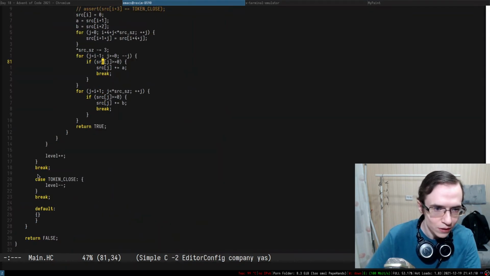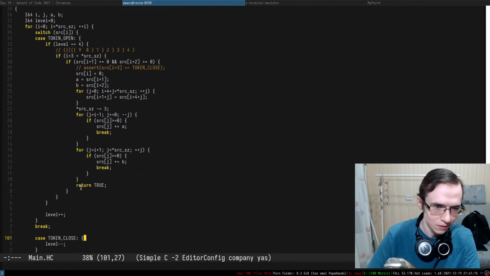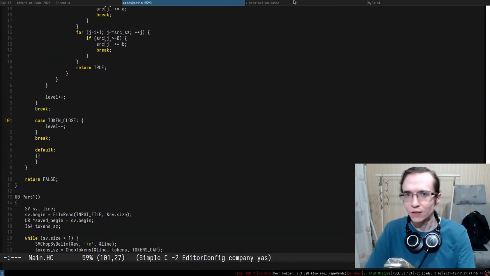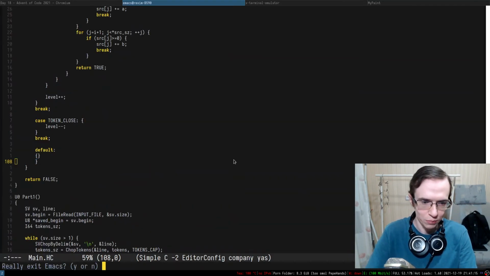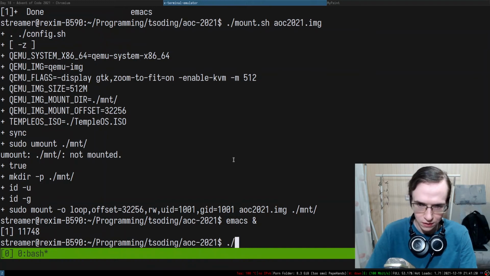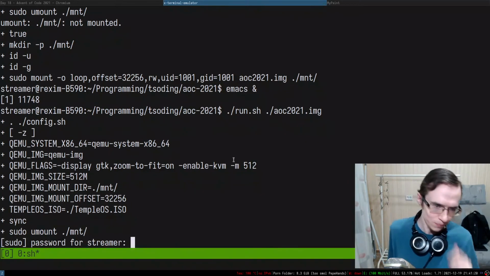Okay, so can I actually make it a little bit more compact? Probably. One thing I wanted to do, I wanted to check how it works on TempleOS because I haven't checked it for a while. So let me run AoC 2021.